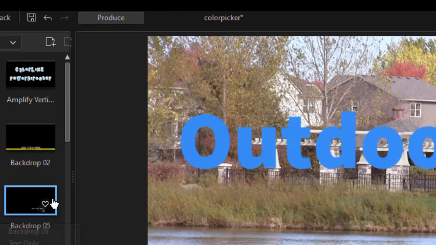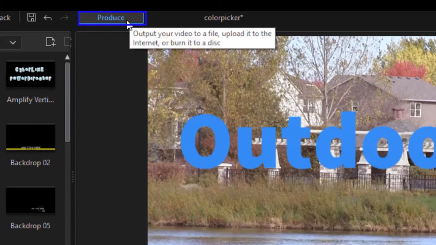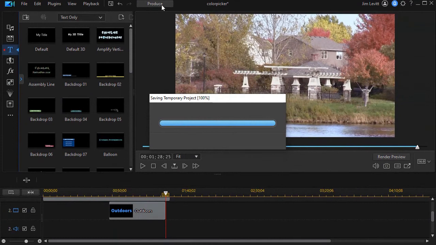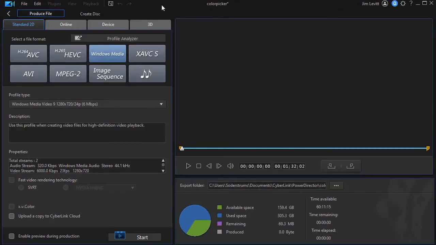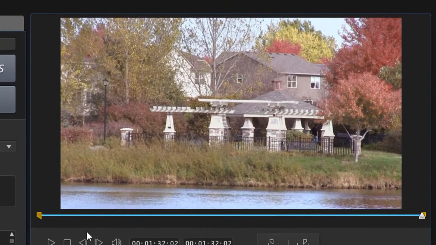Let's look at one other feature that's enhanced in April 2021 for subscribers. That relates to production. I'm going to click on the Produce button at the top of the screen. It's going to save my project. Now if I look below my preview screen, I see I have a slider. This gives me 3 ways in which I can modify the duration and location of the segment I want to produce. Let me give you the first way.